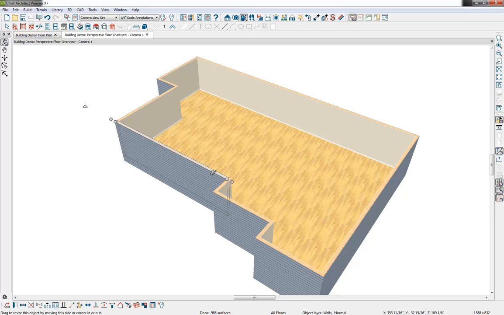And just to give you an idea with our wall options, I'm going to single click on just one of the walls here.